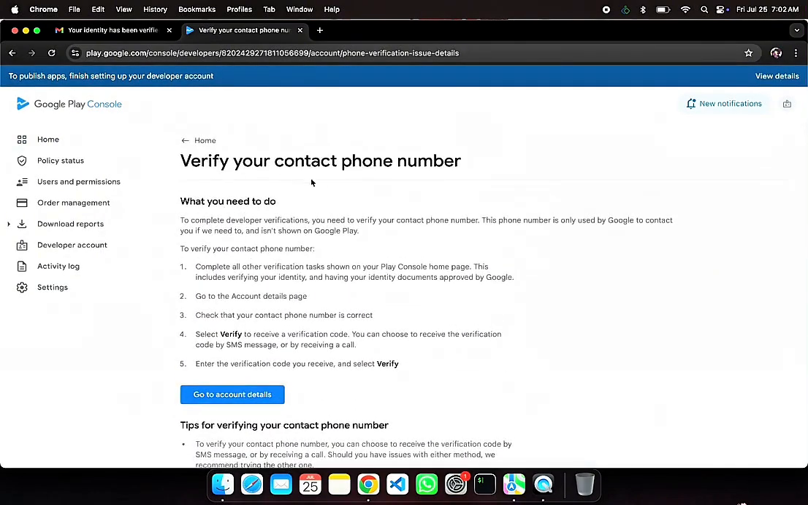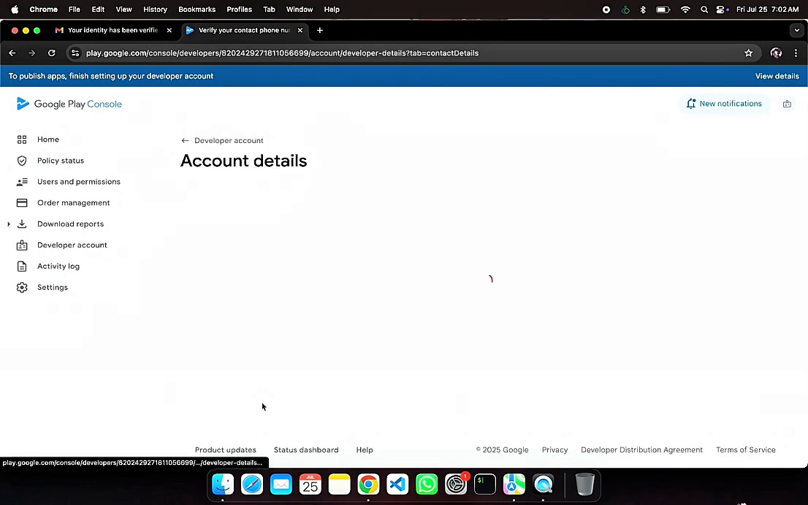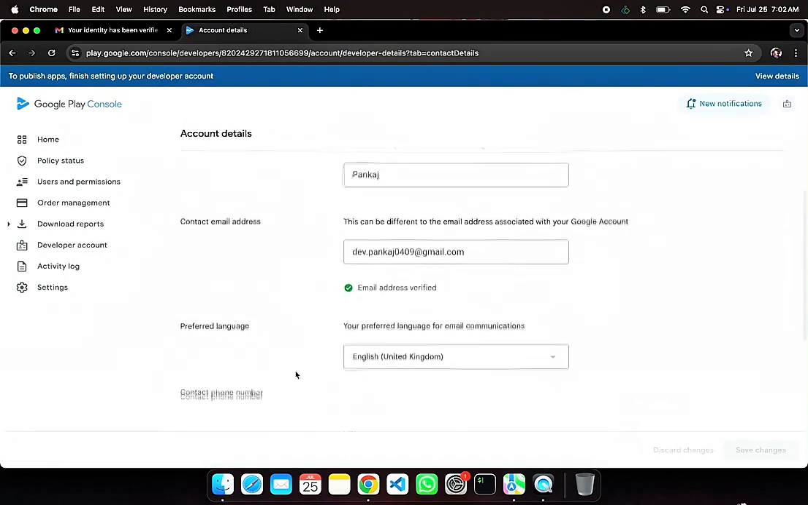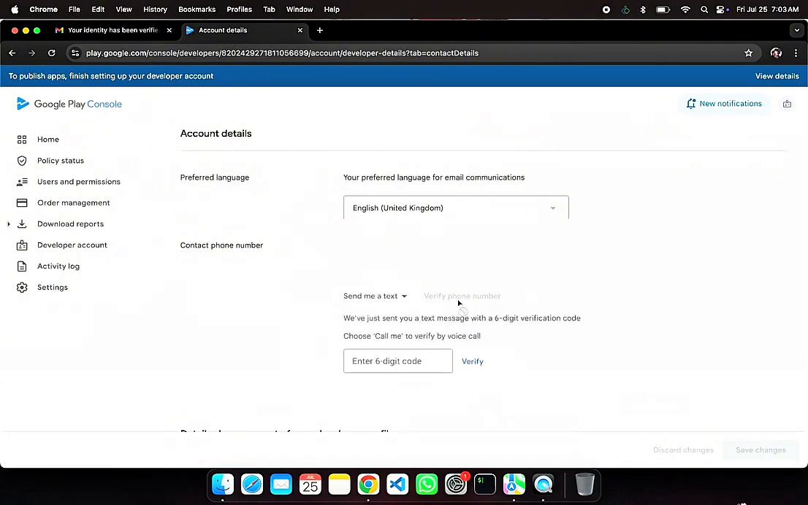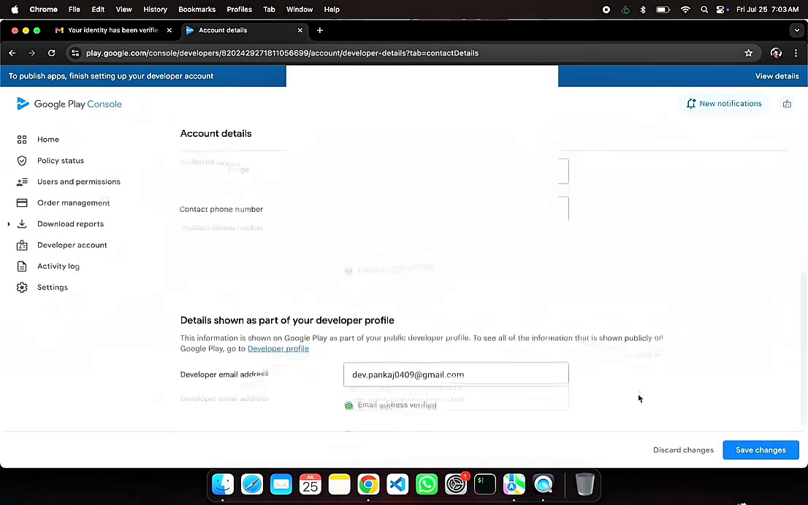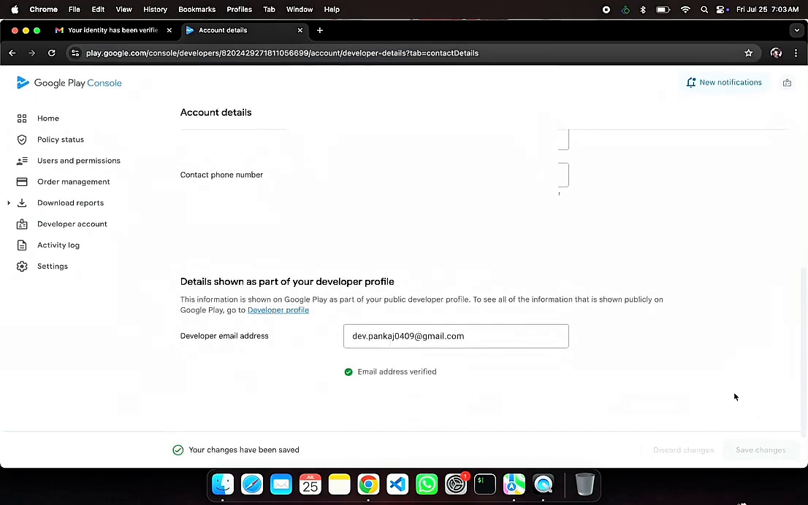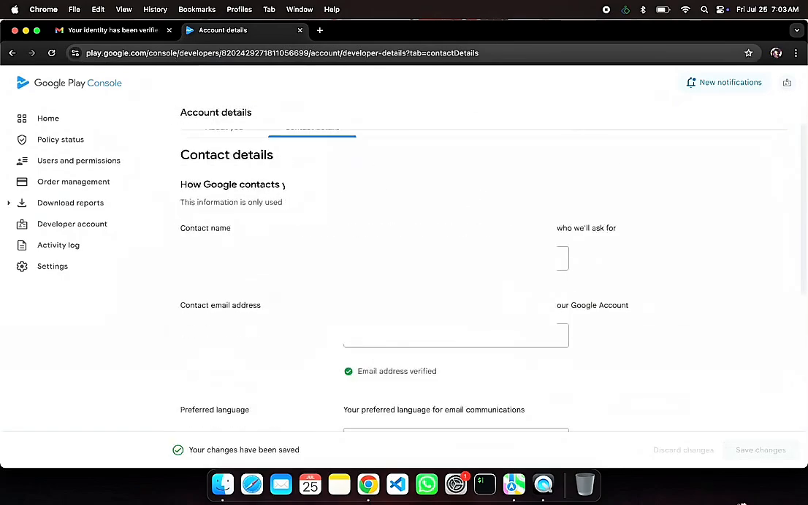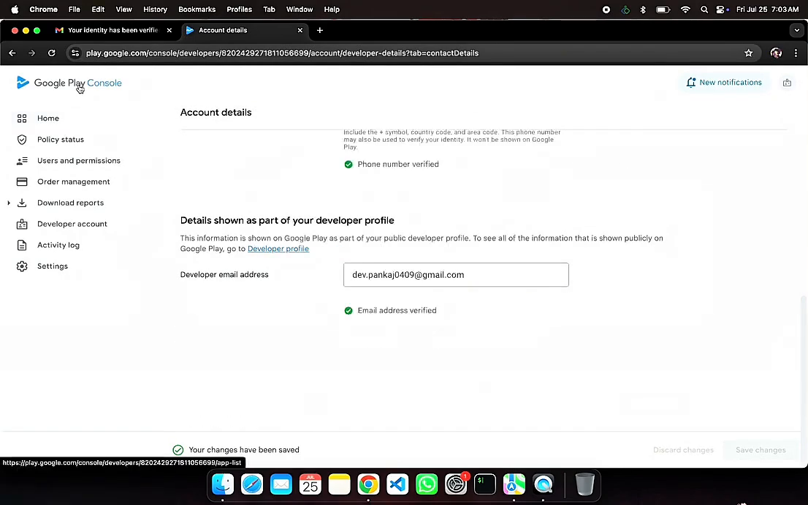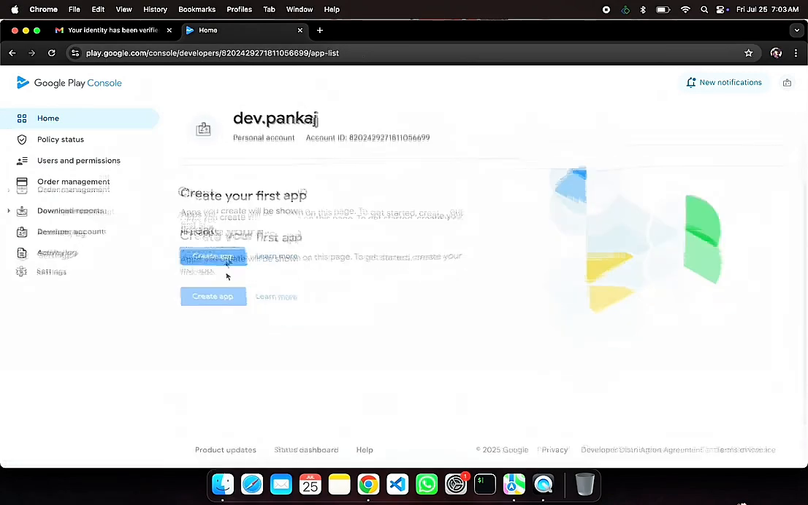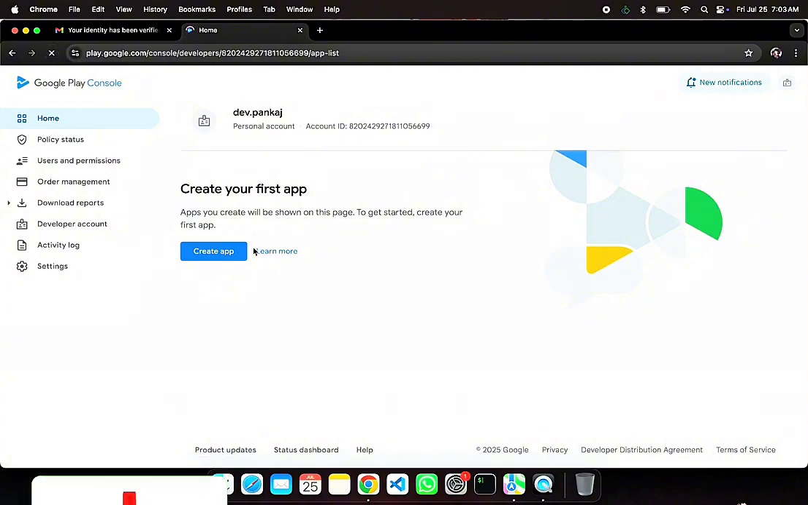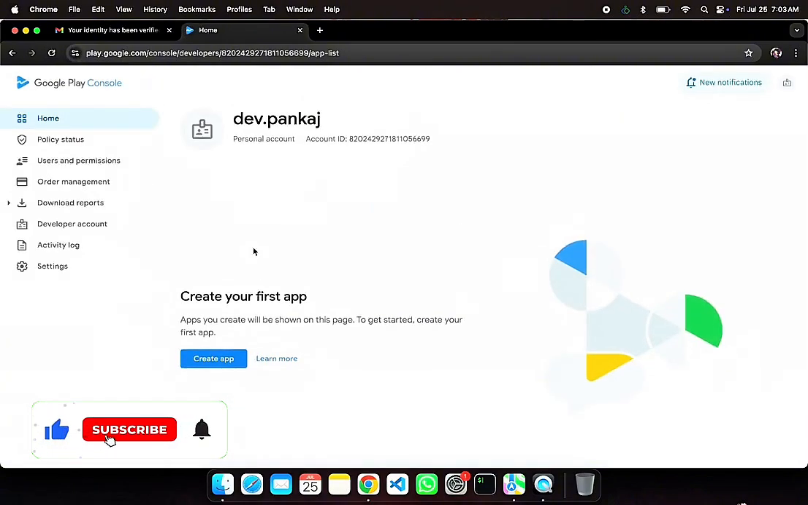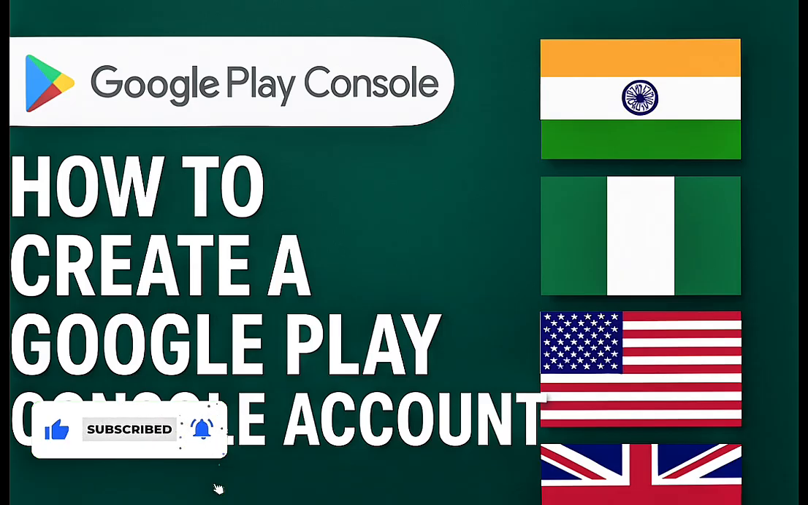So next thing is to verify our mobile number. So you input your mobile number here and you get the verification OTP and you are good to go. So now our verification is complete. As you can see, we can now upload apps on the Google Play account.